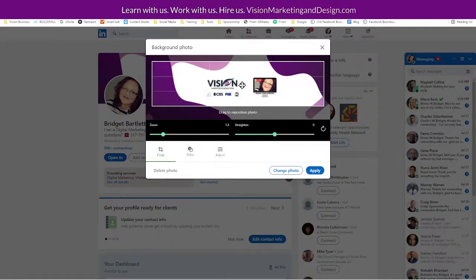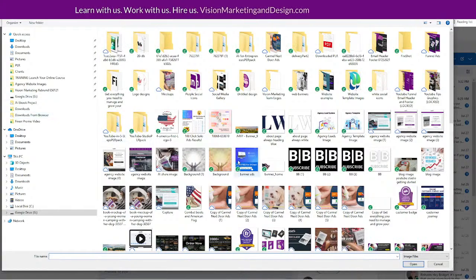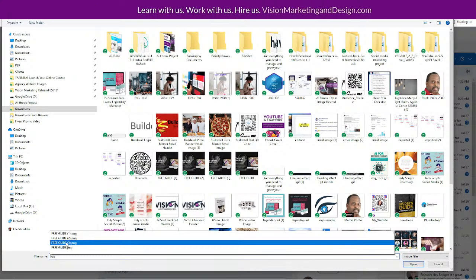So let's go ahead and size this image, because remember, I don't care if you change your banner on Facebook or any of your social media every single week, you can do that. But you need to make sure that every single social media that you have an account for is consistent with your brand. So if I want to change this, I need to go change photo, and let's go upload photo, and I'll just show you what this actually looks like. So we'll go to free guide. Let's go to number 3.